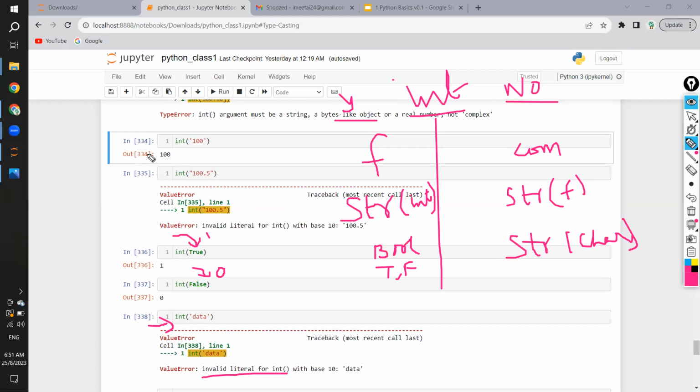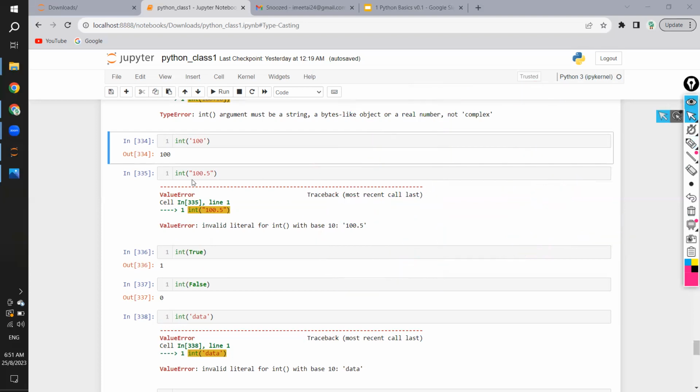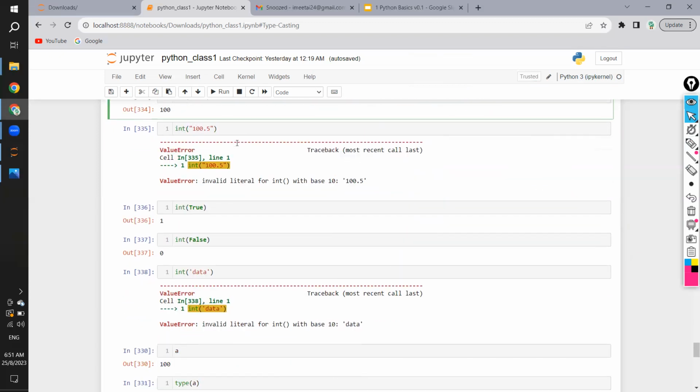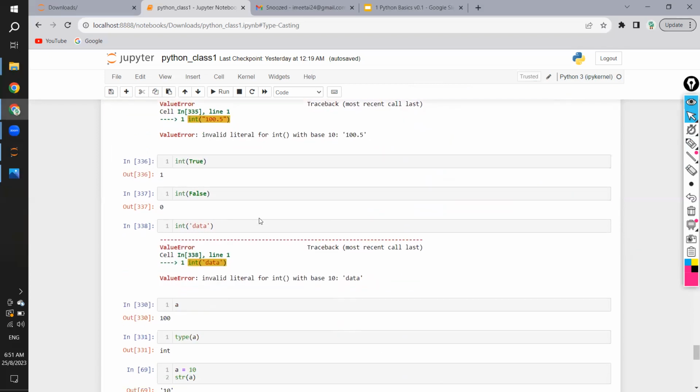So these are the ways how you can do the typecasting. Only float, boolean, and a string with an integer can be converted into integer. Any other thing cannot be converted into integer. And the way you can convert is simply int of the value. I hope this is clear. Any doubts, guys?